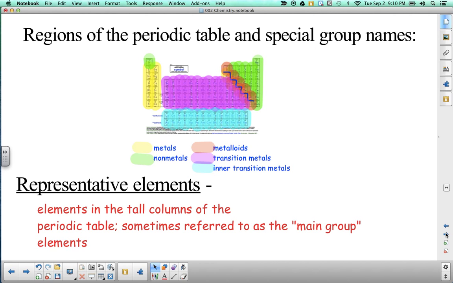There is one last term that you will need to be familiar with when using the periodic table. Chemists use the term representative elements to refer to the elements in the tall columns of the periodic table. These are also commonly referred to as the main group elements. This concludes your tour of the periodic table and types of elements. Bring your notes packet with your colored periodic table on page 2 with you to class tomorrow as evidence that you have completed your video lesson.